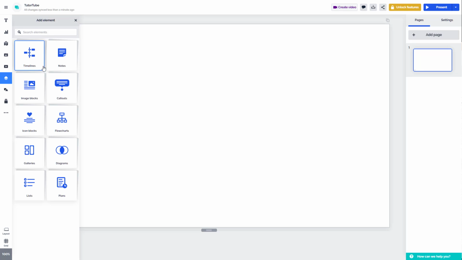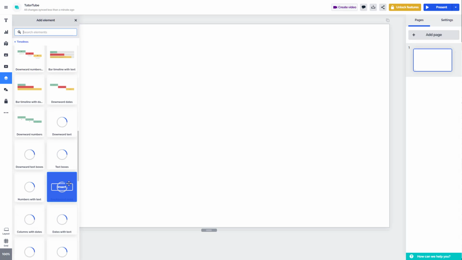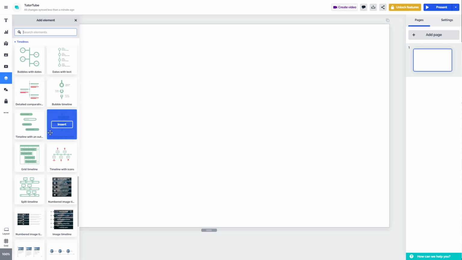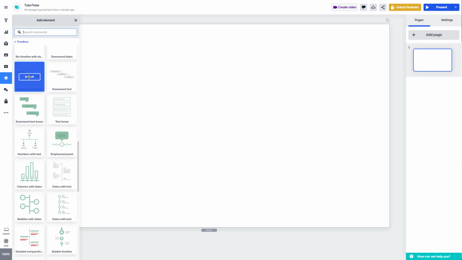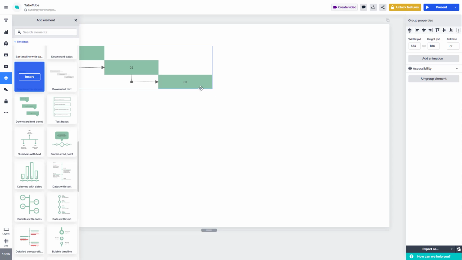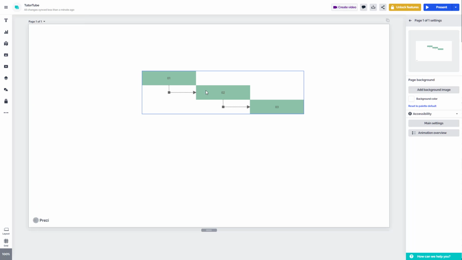So these are different elements, and you can go around, click on one of the elements right here, and here you can see you can access that particular element. So this is a timeline element. In order to simply insert this, you can click on insert, and it is inserted right here, as you can see. So these are already a bunch of different shape collections.